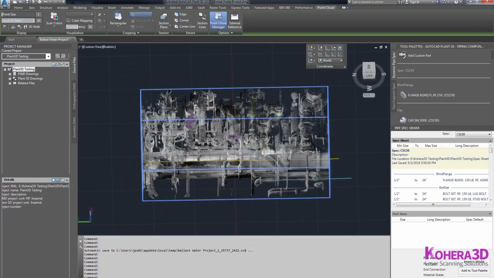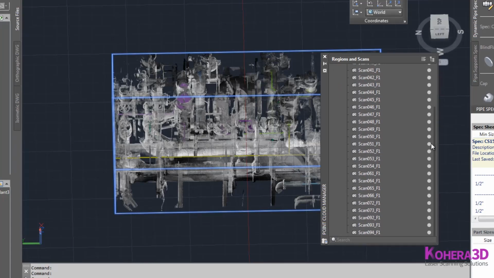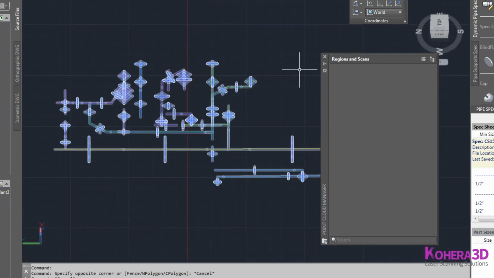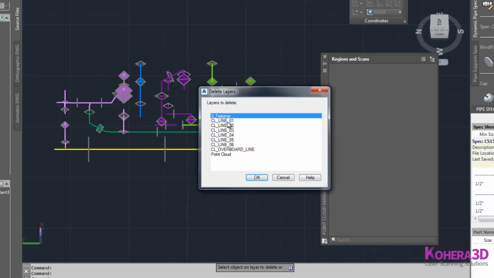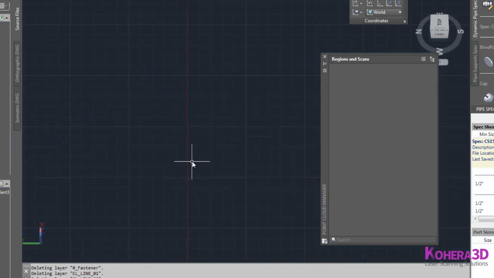First, we have the scan data, and let's pull that palette over. So I have all my scans. This is what I exported from Kohera3D piping, and then brought those into Recap, and then I attached my point cloud. Let's delete the point cloud for a moment, and let's get rid of these two. So these are all locked layers. Let me unlock those, and I'm just going to choose Layer Delete for my command. I'll select Name, and let's just get rid of everything that I have in this project.